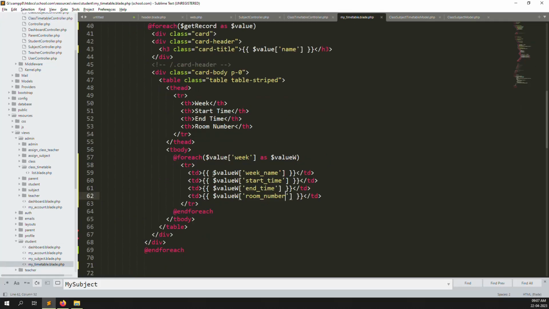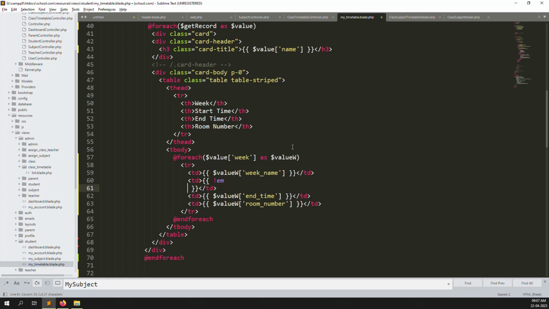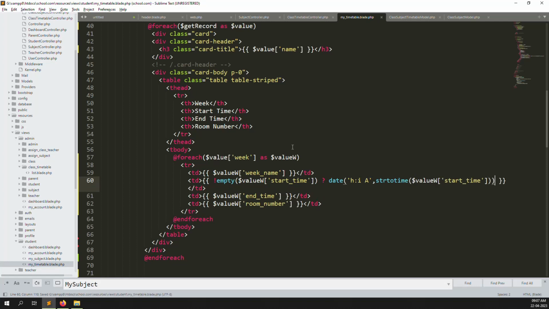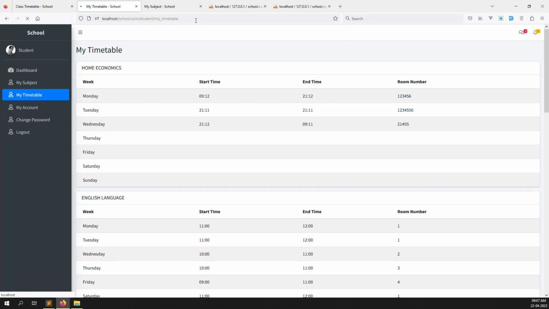So you can see, let's make it with PM and AM so you can easily understand. So suppose the data is not blank, you can make a condition here: if it is not empty, then date h:i a, and here you can use strtotime. Otherwise, if data is found, it goes here. Let's refresh the page and check how it looks so we can understand.